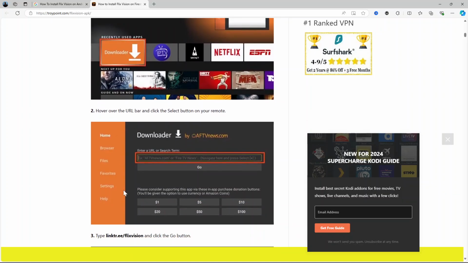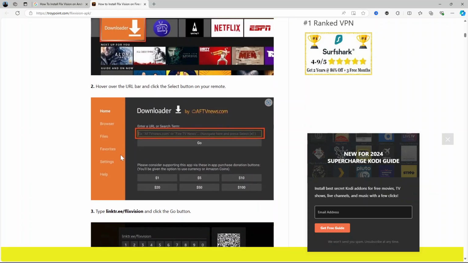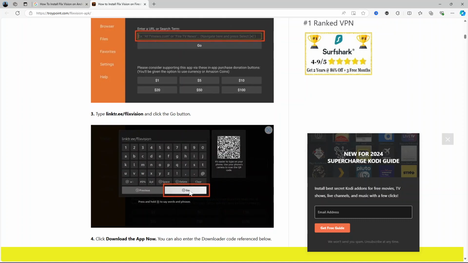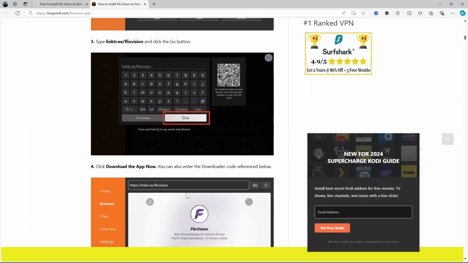This is what it's going to look like. You would have a URL or a search bar where you can paste a link. So now you're going to paste this link tr.ee/flixvision. Paste that in this URL bar here. When you paste that, click on the go button right here.